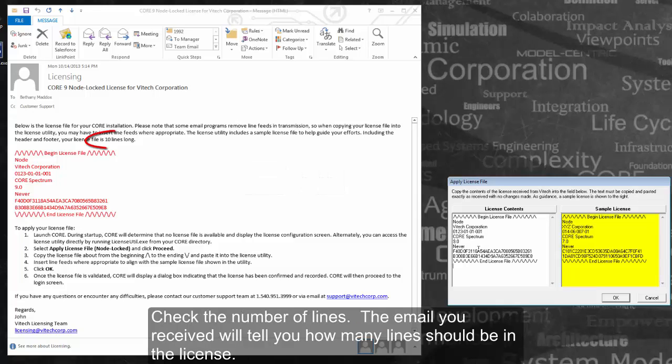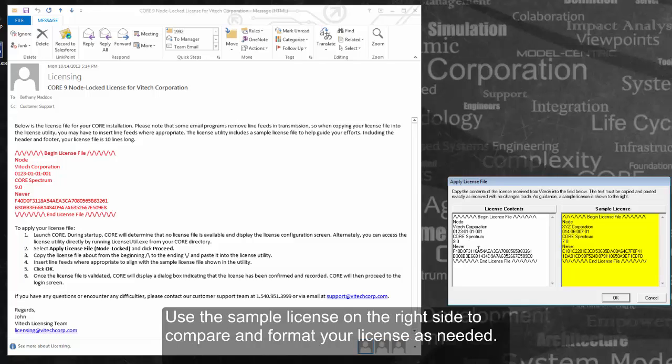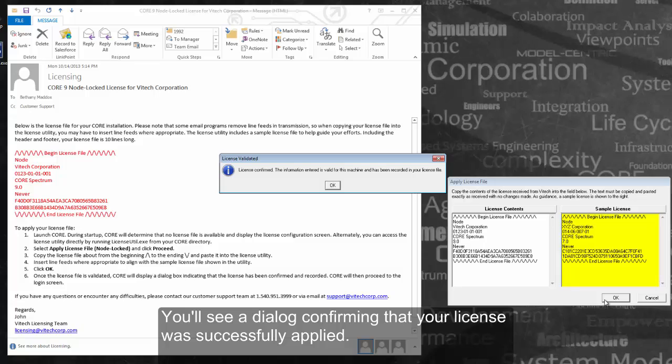Check the number of lines. The email you received will tell you how many lines should be in the license. Some email programs will remove line breaks, changing the number of lines. Use the sample license on the right side to compare and format your license as needed. Click OK when you are done. You'll see a dialog confirming that your license was successfully applied.